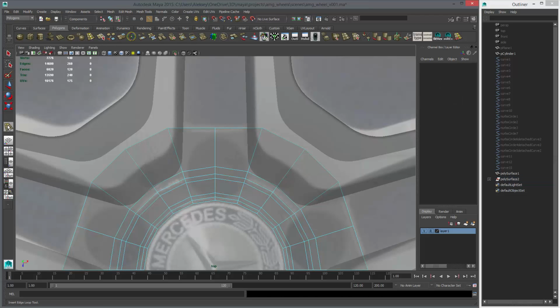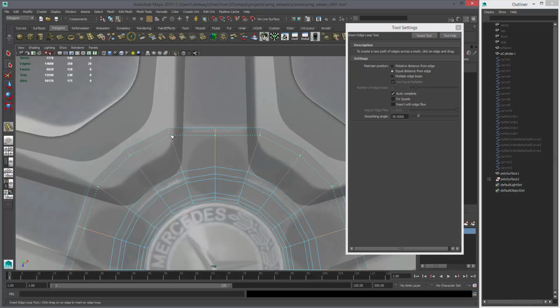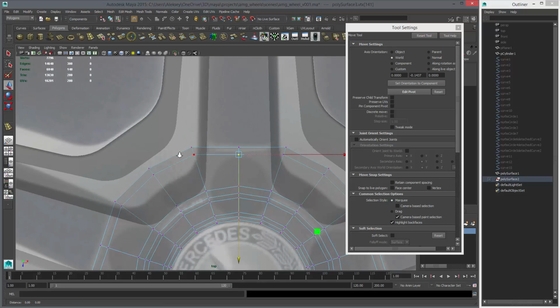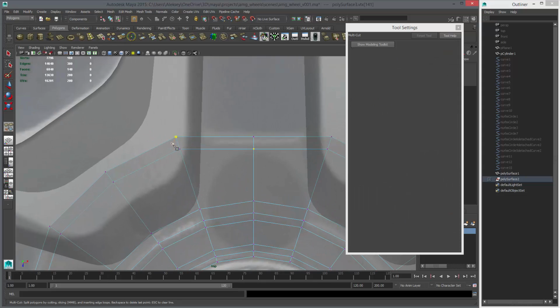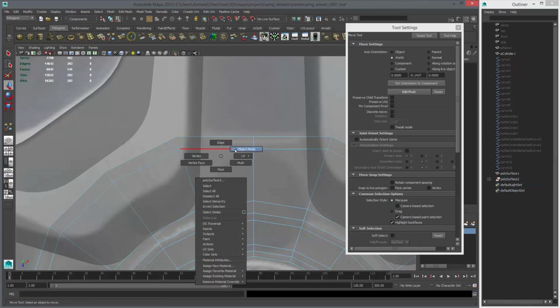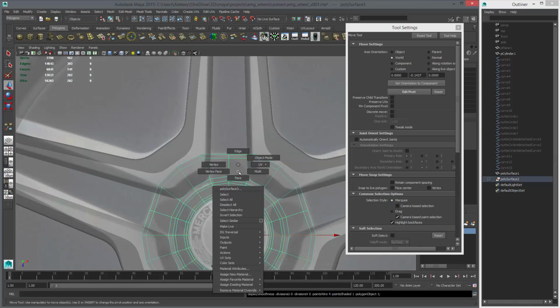So what I'm going to do is insert an edge loop, set it to equal, and insert it close to here like that. And I'm going to take this point and just snap it up there to that vertex. Then I'm going to use the split tool. I'm going to create a corner here and delete this edge. See, now it doesn't do that.